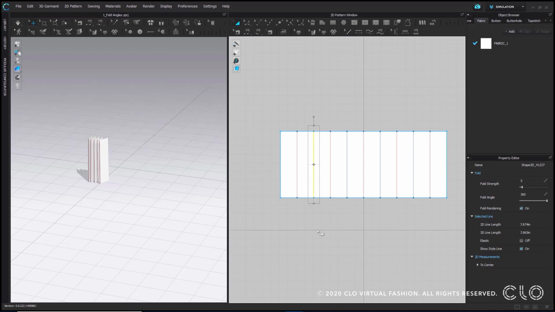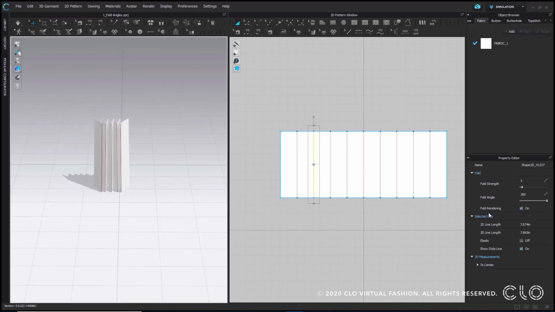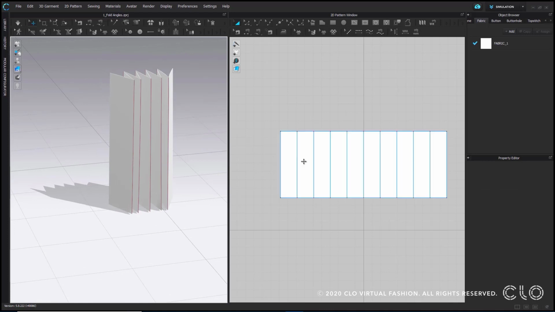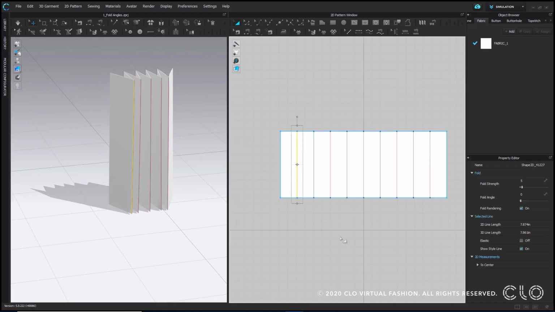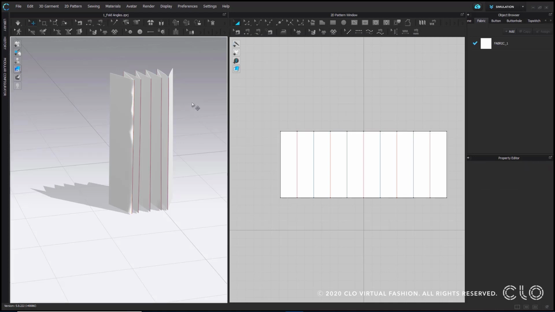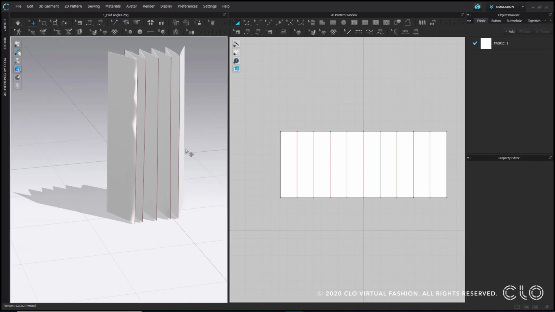This is just a good way for you to keep track of what lines have folds applied to them and what lines don't. And then the last fold property is fold rendering. This just means, do you want to see your internal line or no? If you check it off, your fold area will still be folded, but the line won't be crisp and it'll just look rolled. So if I uncheck this, you'll notice that it's starting to smooth it out a bit.